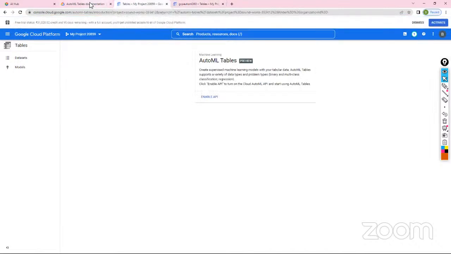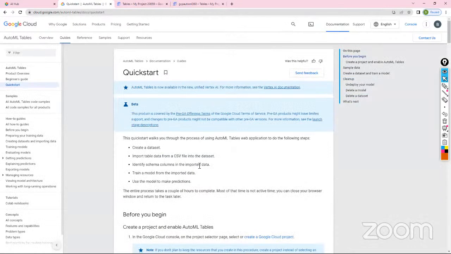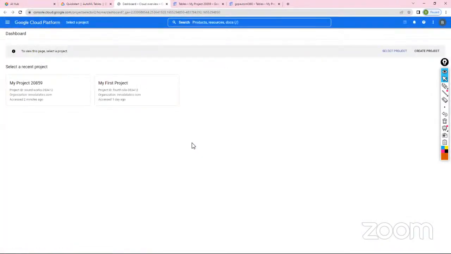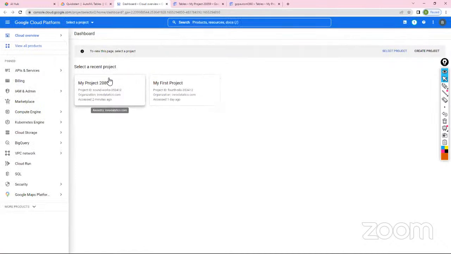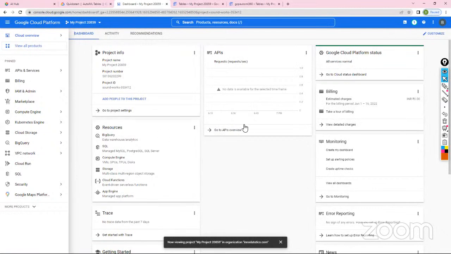Okay, so how did we come on that? I'm telling you, go to AutoML Tables. You can click on anything. You can click on Quick Start. After you go to Quick Start, it says go to Project Selector. You click on that, and you can open the project that you created. You can add people, and so on and so forth.